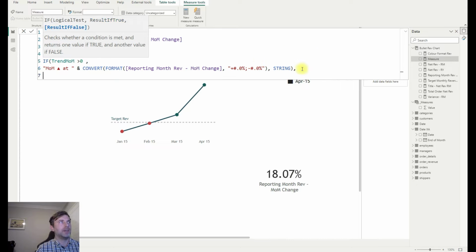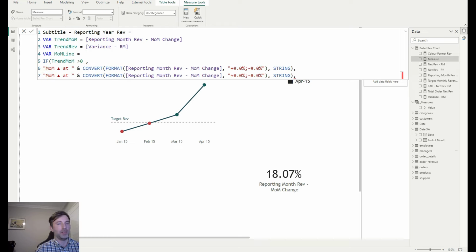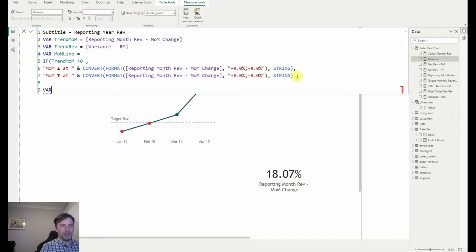Now, if it's less than 0, so if it's negative, we kind of want the same, but instead of up, we want down. All right. And we can get rid of that comma, and then VAR rev line. Oh, I'm going to need it another. Yeah. VAR rev line.